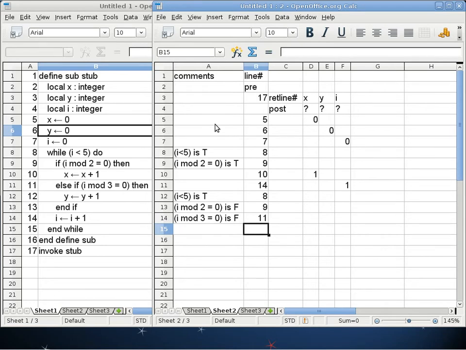It's not a problem. We go to line 14. Line 14 is going to add 1 to I. I goes from 1 to 2. Then we go back to line 8 again. I is now 2. 2 is less than 5 is true. So we go to line 9 again.